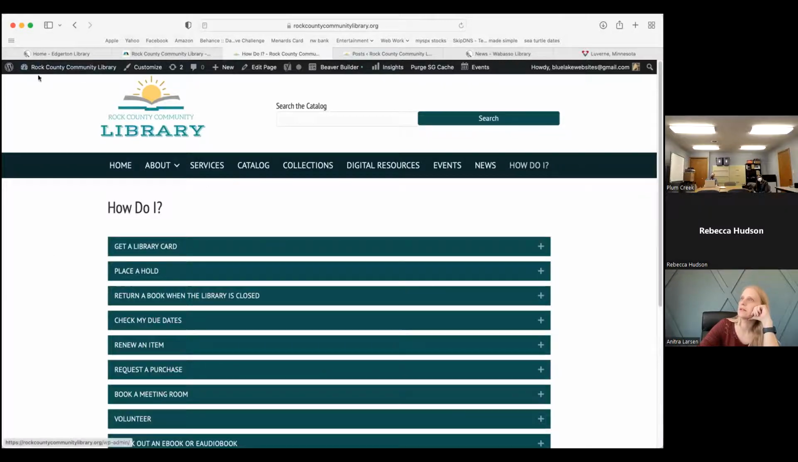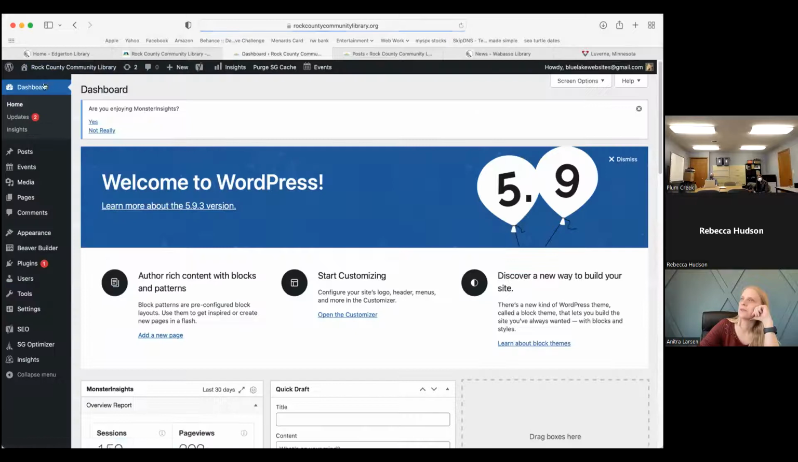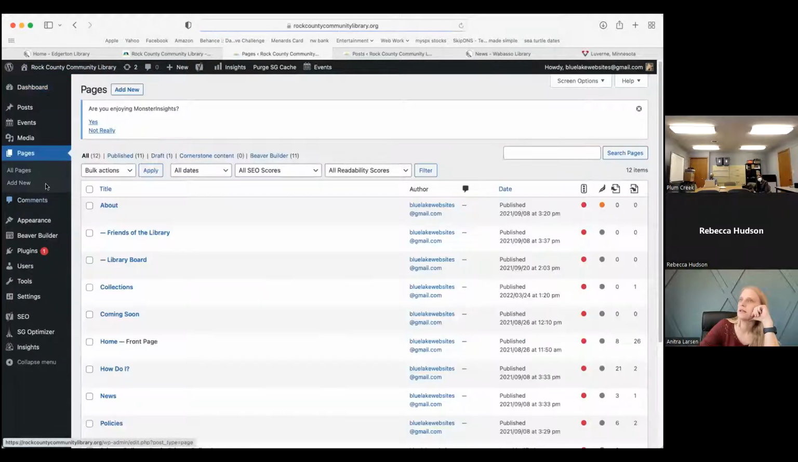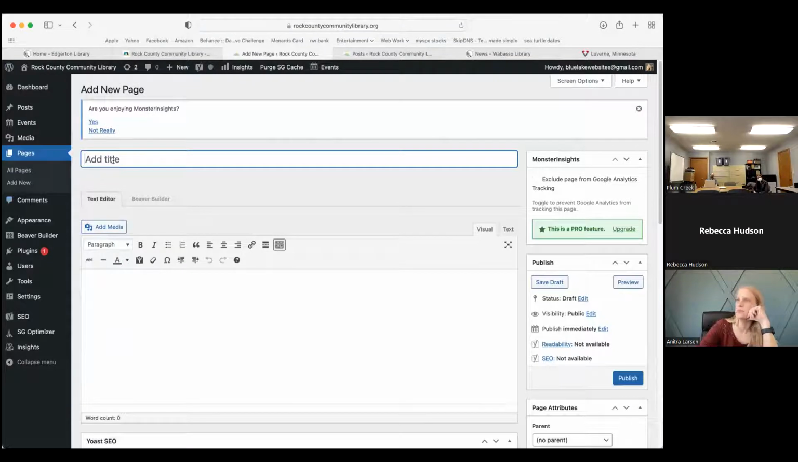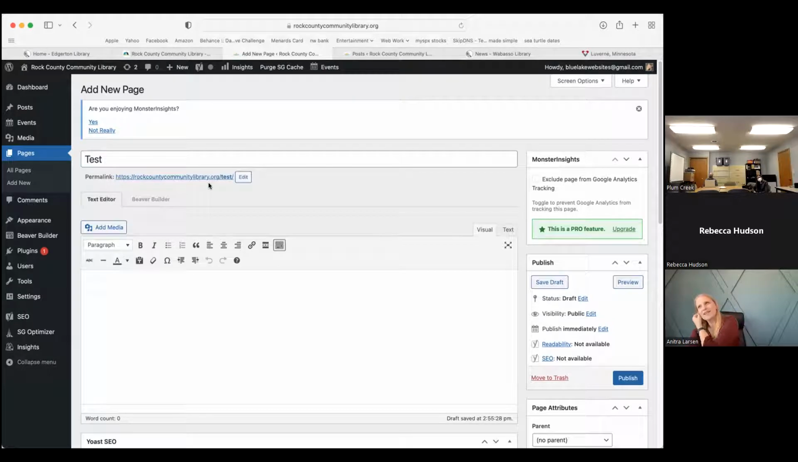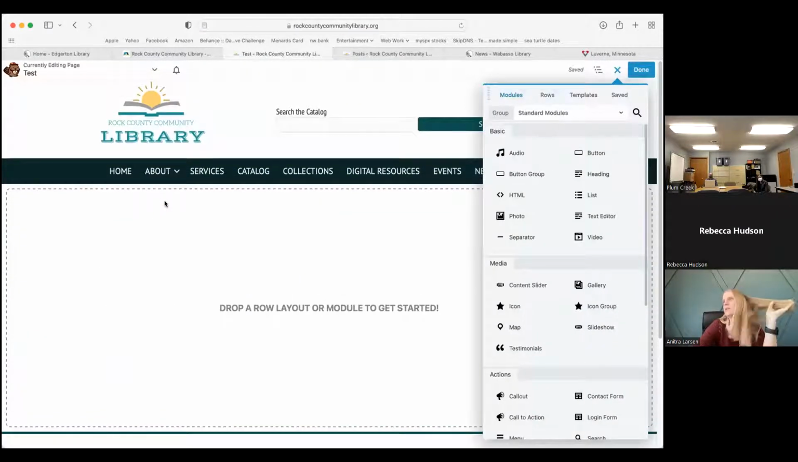So I'm going to go back into the admin. I'm going to go to pages and I'm going to click add new because I'm going to make a new page. So I'm going to call this one test. That helps me find things to delete them later if I was just testing. And then instead of just typing in the text in this area, I'm going to launch the Beaver Builder because I want to show you how to build using the Beaver Builder.